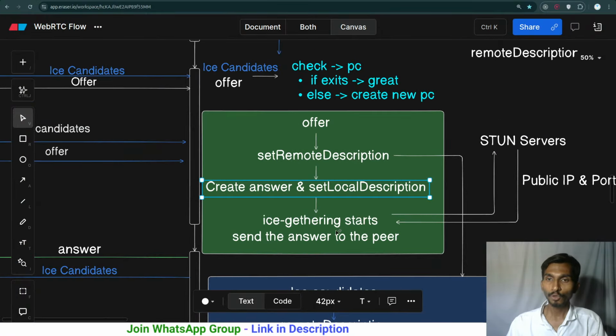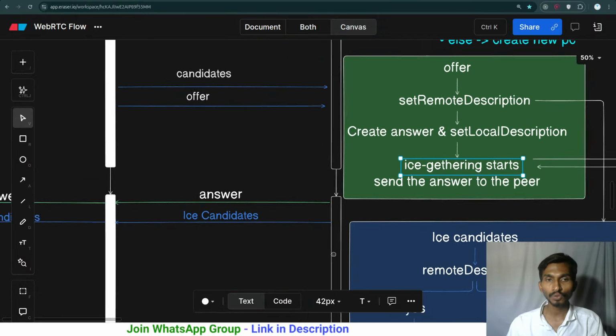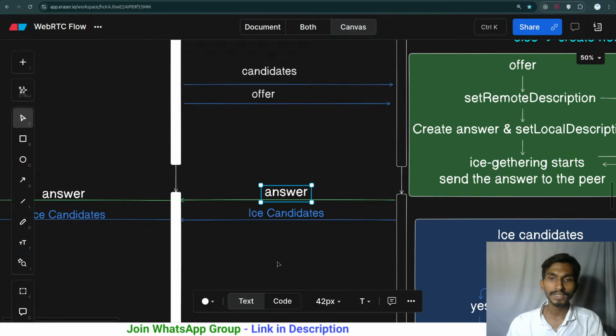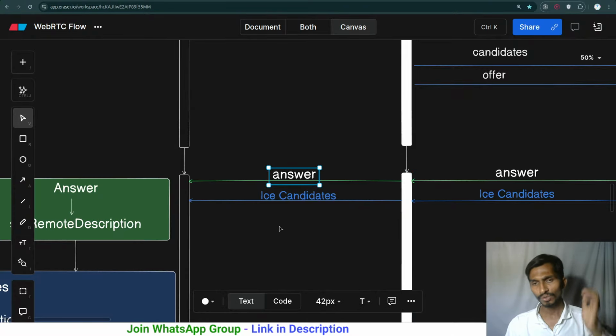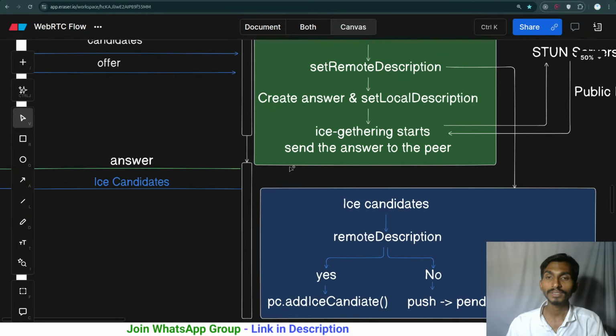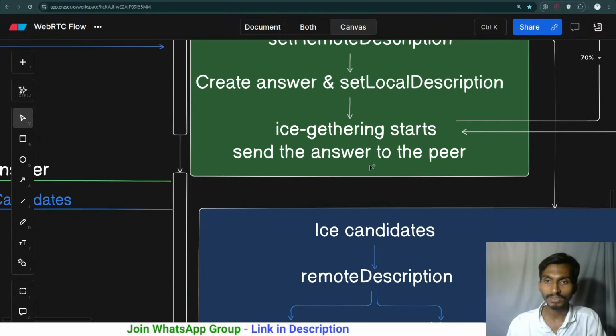So the message will be sent. What will happen here is simple. You created the answer. Once you created the answer, you are simply sending the answer to the signaling server. Signaling server will send the answer back to the user. Great job. Coming back to this, it is not done yet. By the way, we have sent the answer, but we have to get some other things done. What is that other thing?